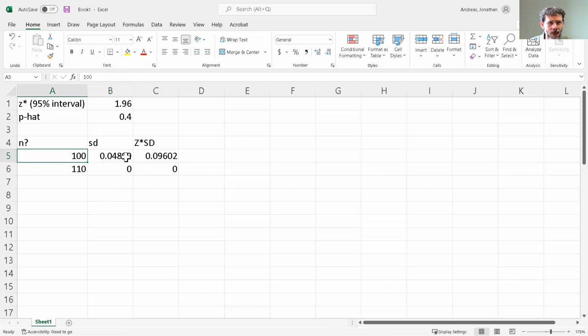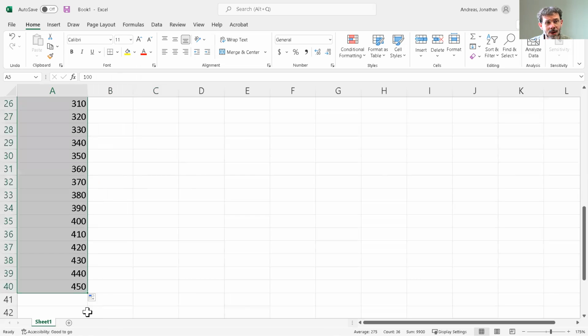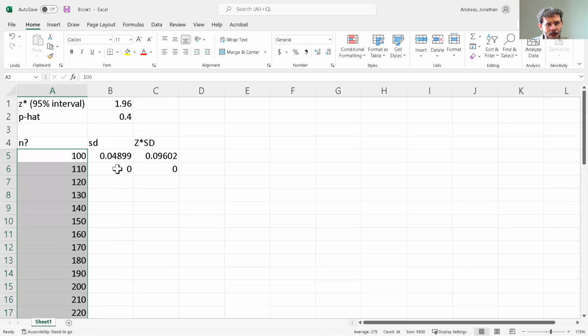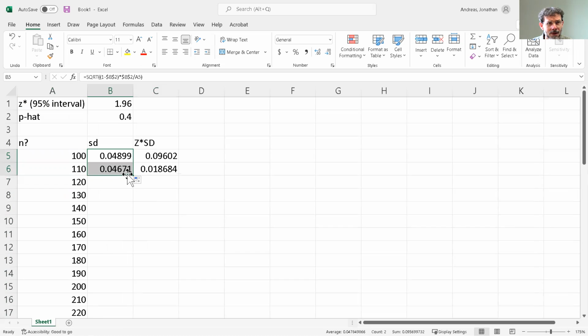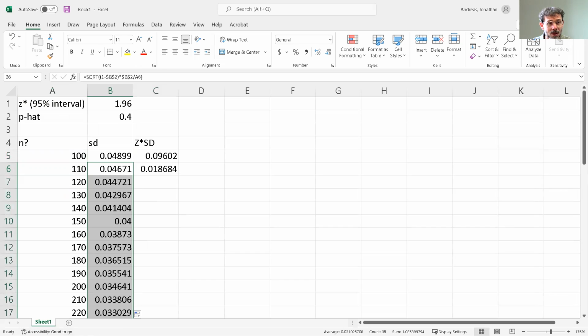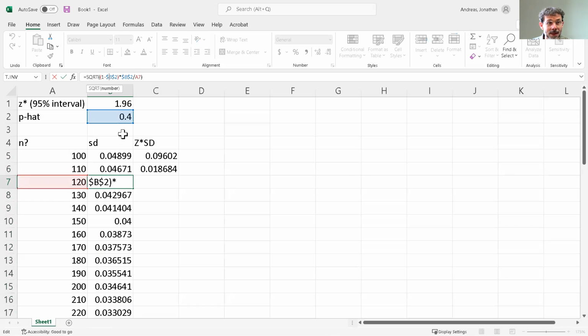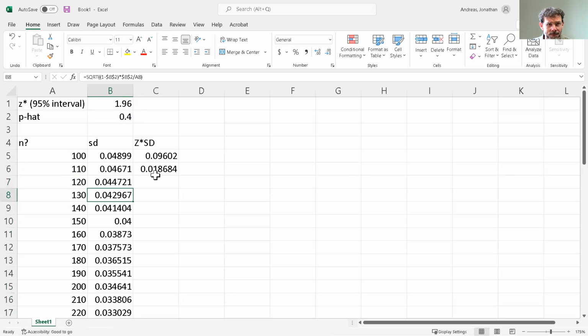I'm gonna grab both of these, and in Excel, if I grab the handle, Excel will just keep adding 10 each time. And then if I come over here in Excel, I can just double click on this thing and it fills stuff in. Let me try it again: double click, and it goes all the way down to the bottom here. And I'm just going to click on here to make sure that I have the right things, because I want p hat and I want n. So that one's correct.